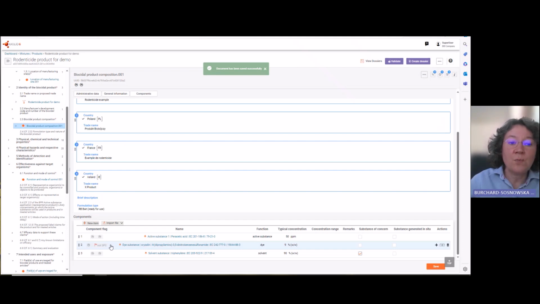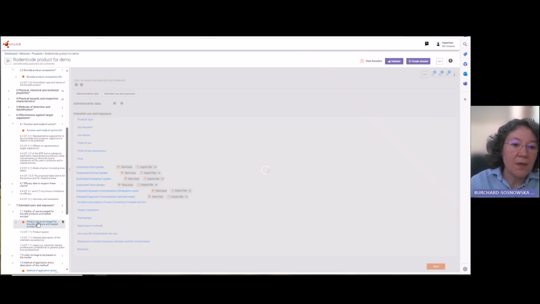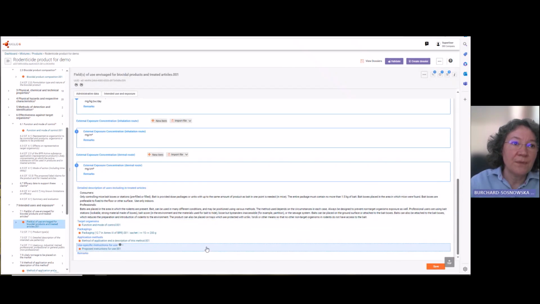If I create a new biocidal product authorization dataset, I can of course add such a flag when I add each component. This flag will be useful to include only relevant components in the SPC Euclid dossier. Then I move to section 7.1 and I check whether all relevant documents, namely target organism, packagings, application methods, use specific instructions for use, are linked.